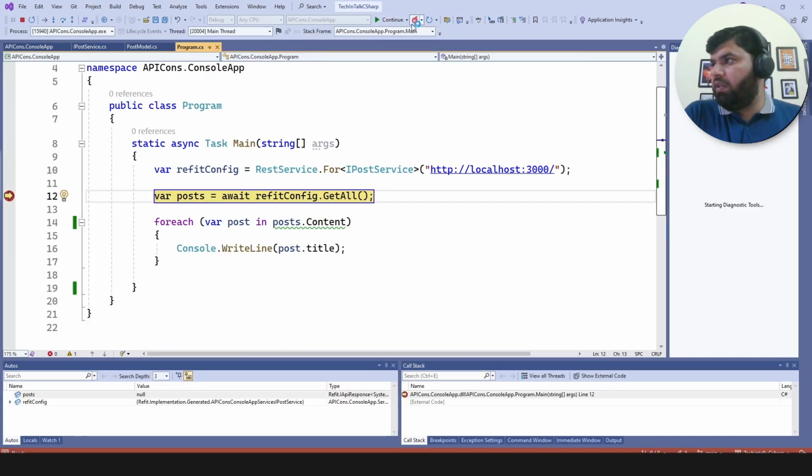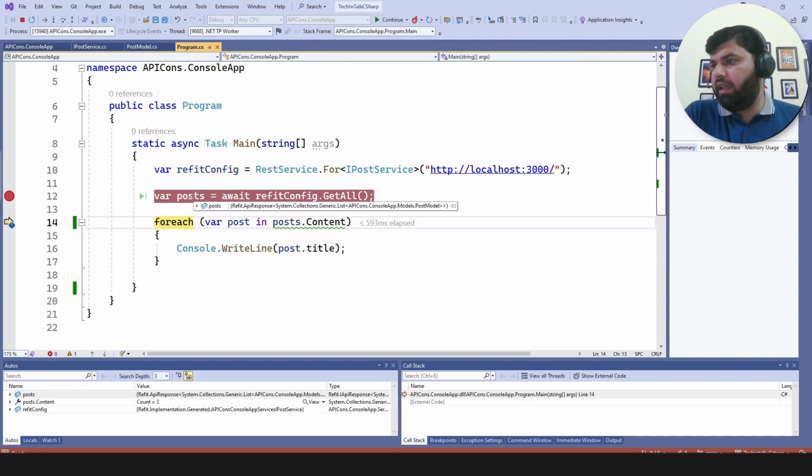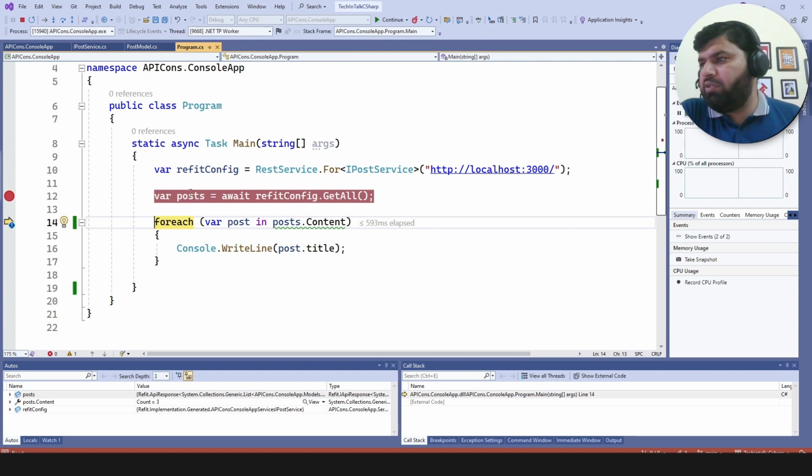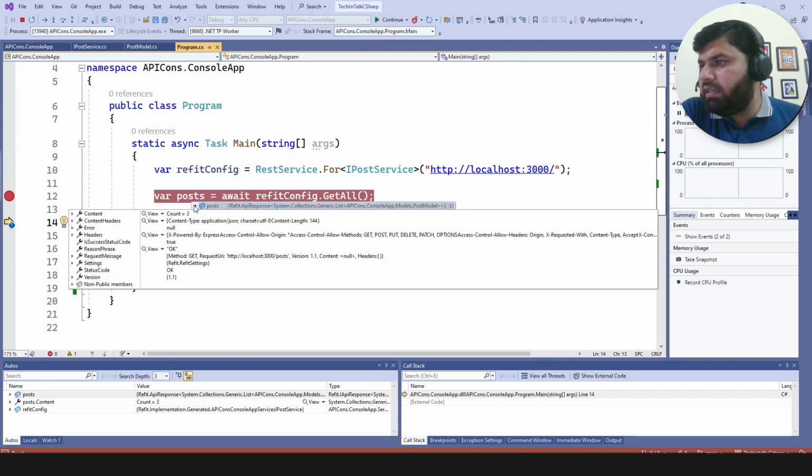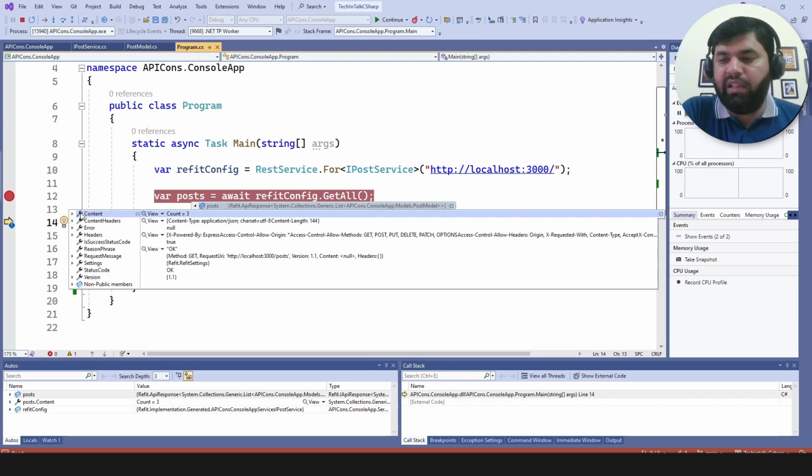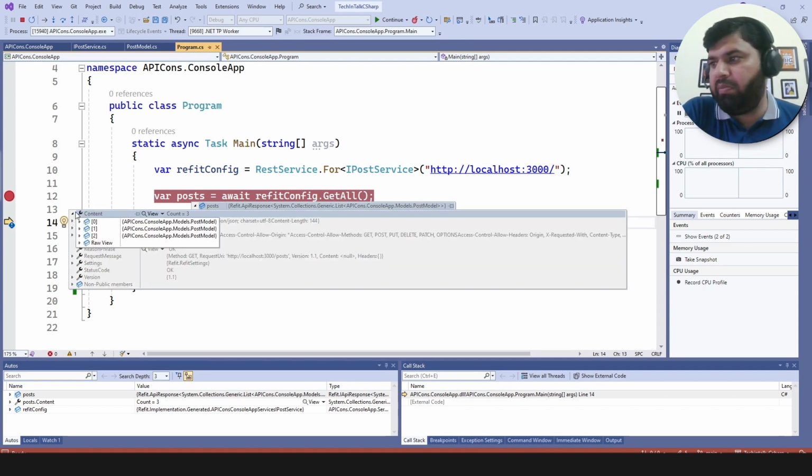So now we are on this breakpoint. Let's step over it, and if we hover over the post, although it's not the right name, it should be response, so we will do that later on. But if we see the actual properties inside this one, we can see that we are getting the status code here, which is OK 200. We are getting the error property null, and the content, which actually contains the list of those objects coming from the API.